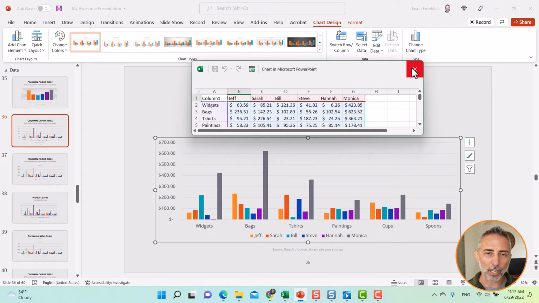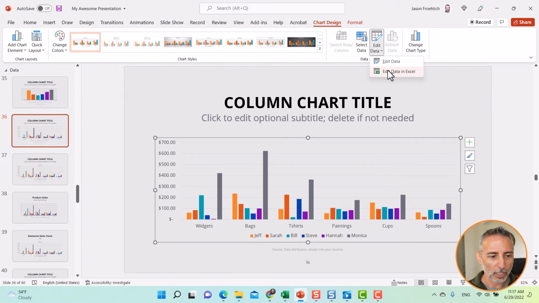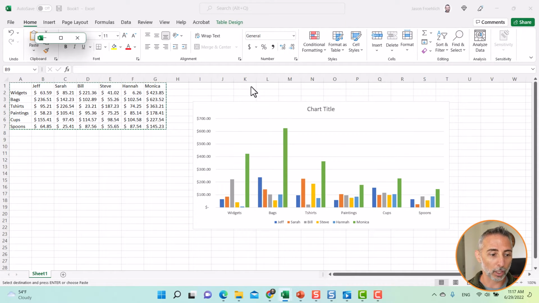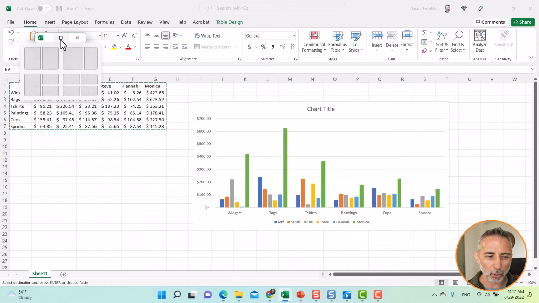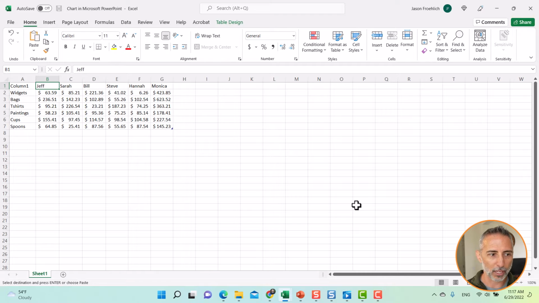When you just edit data from that point, it's a very light version of Microsoft Excel. If you decide to edit that data in Excel, it's going to pull up the Excel, this one right here. I pulled it in from here, but it will pull it into a different Excel for you, something that's not from within PowerPoint itself, okay? So I dropped it in there and it's giving me the columns on there.